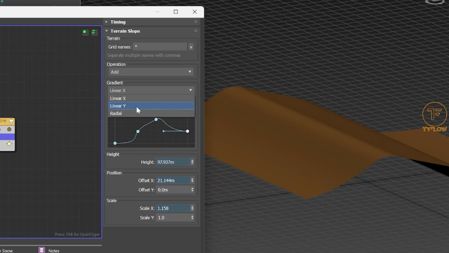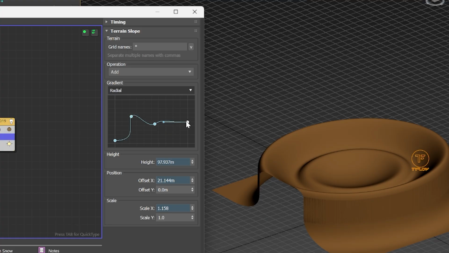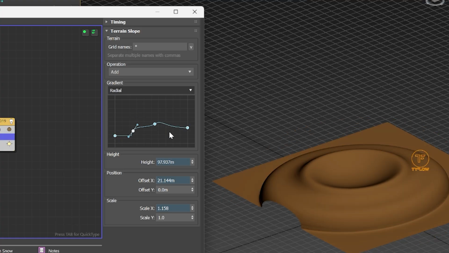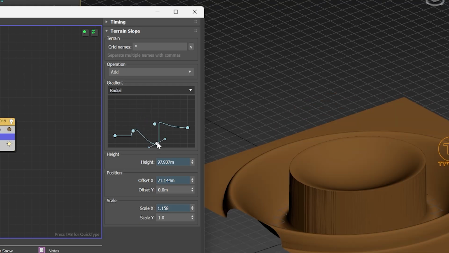But if you want to just edit the 2D plane and how it's shaped, you can change it to linear X or Y. So generally dragging these nodes up above these left and right restraints will move the geometry either up or down. So again, pretty simple, up and then down.